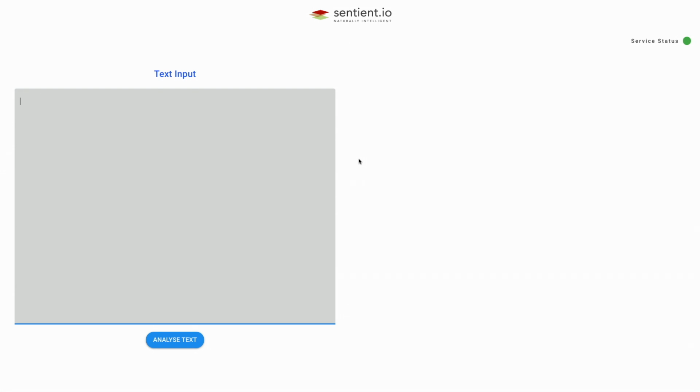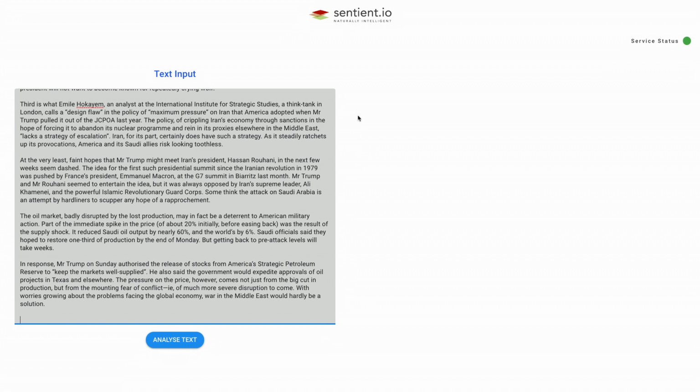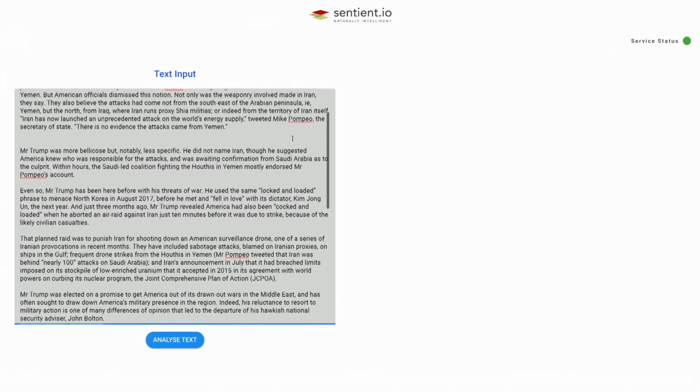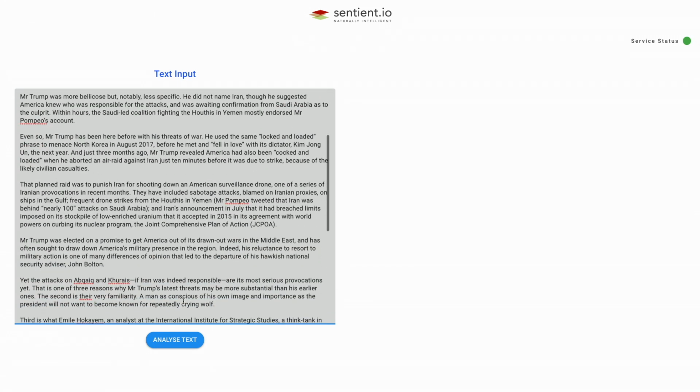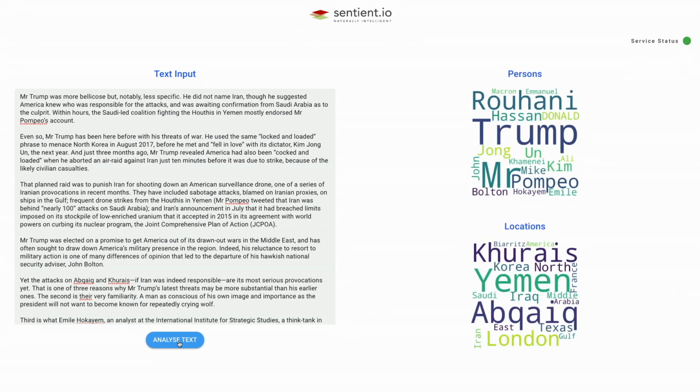So we cobbled together a very simple front end. Zijian is going to put a news article into it, and then he's going to click Analyze. It's a news article we plucked off the internet. It takes a little bit of time because it's a rather long article, but there you go. It picks out persons, it picks out locations. It's as simple as that. Thank you, Henry.